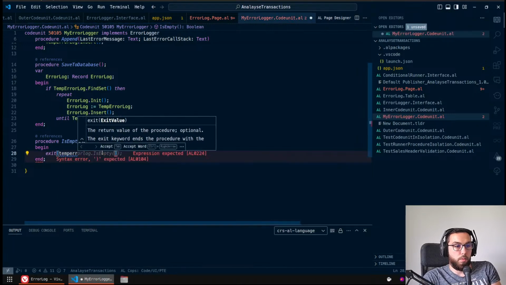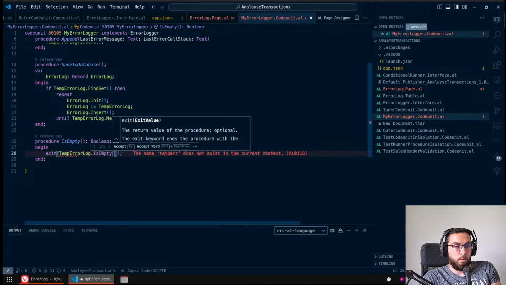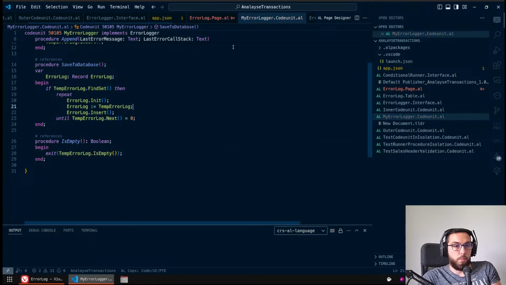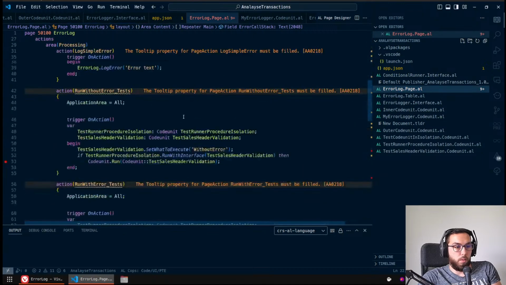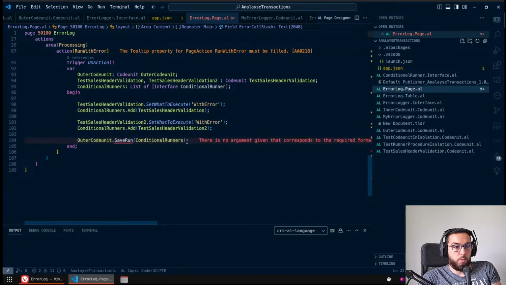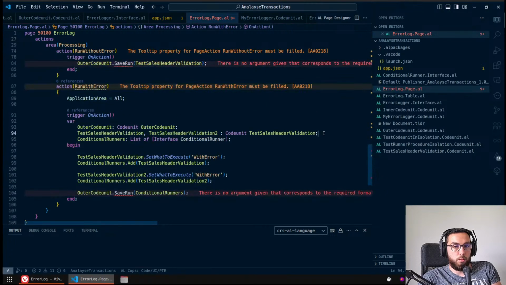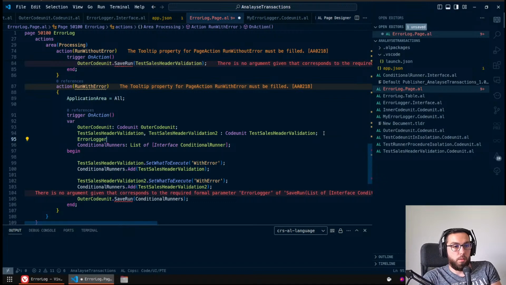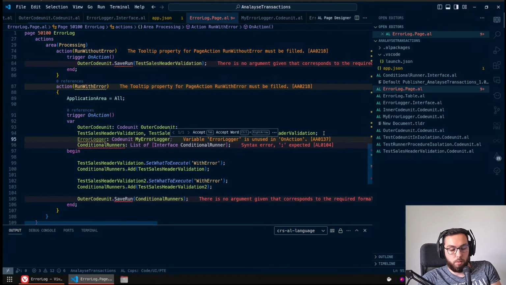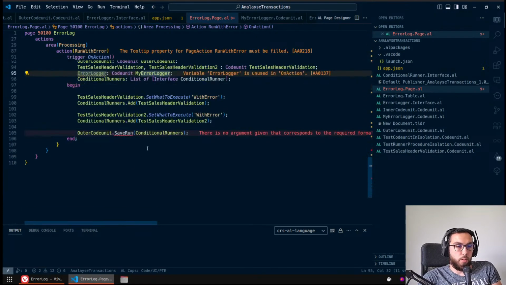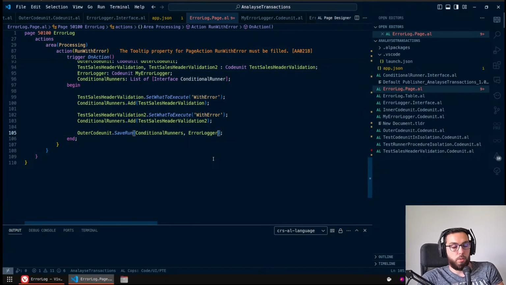Temp error log is empty. Nothing fancy. So this implements the error log, and this is the one we want to use on the page. Save run. Let's see. Codeunit ErrorLogger. Codeunit, my ErrorLogger, my error. Oh, actually called it that way. Interesting. Okay. That way the Codeunit knows what to do with the errors.